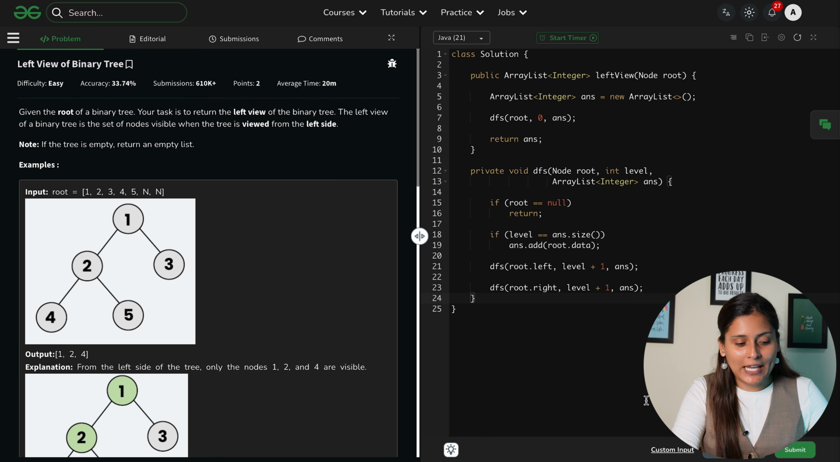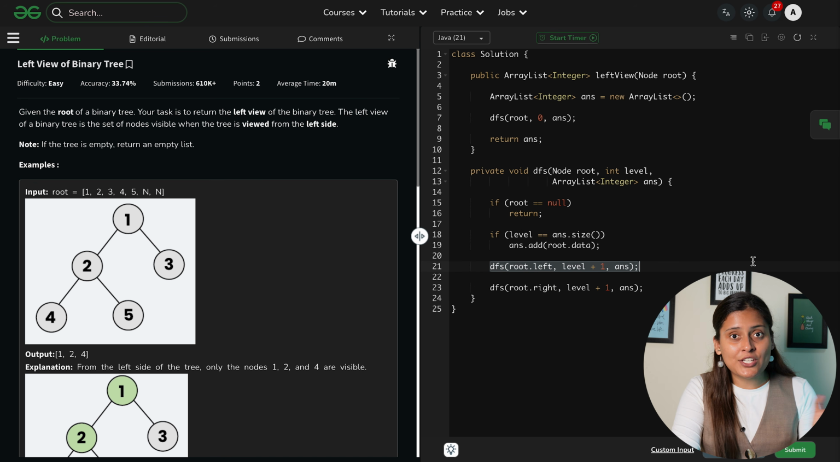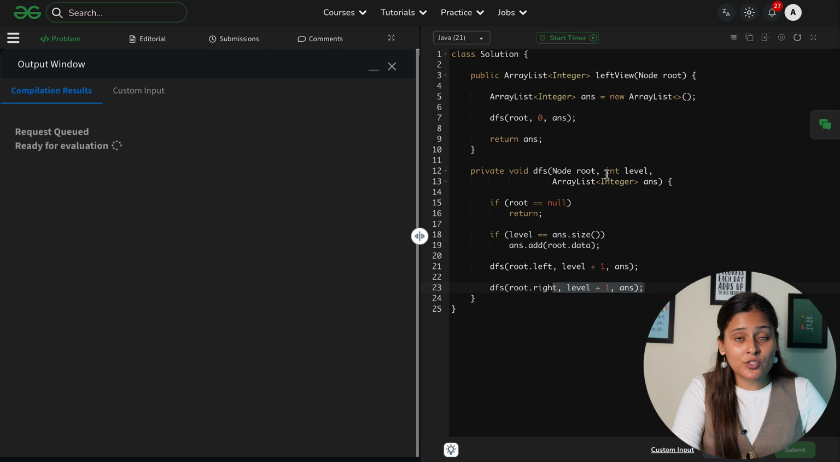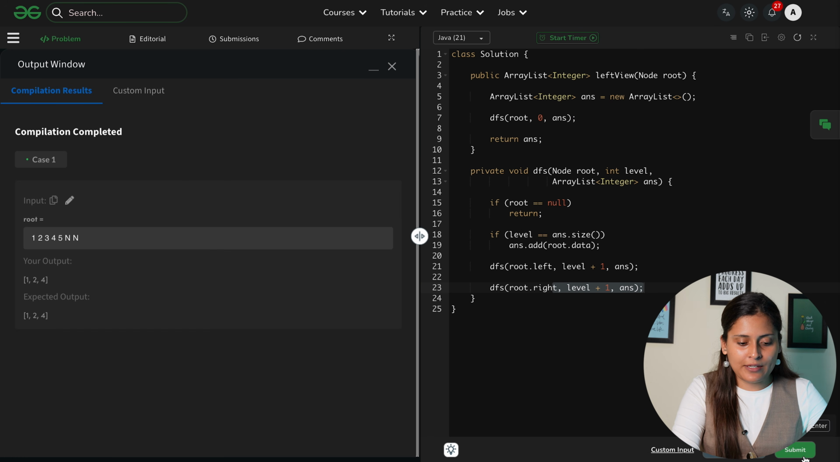So here is the code for left view where we are checking the base case, and if the level matches the size, then instead of inserting a new array list inside the array, we are only inserting the first root value. That will be the left view. Why will that be the left view? Because you are going towards the left child first and then the right child. And if you just swap this to right child first and then left child, it will become the right view. So I hope you understood both the code with DFS and BFS.